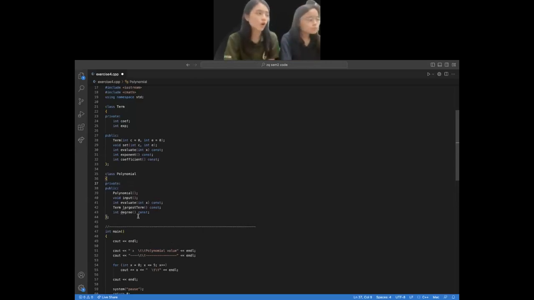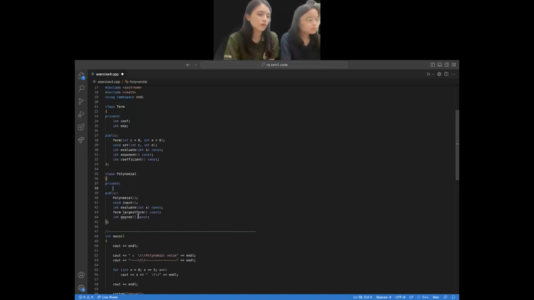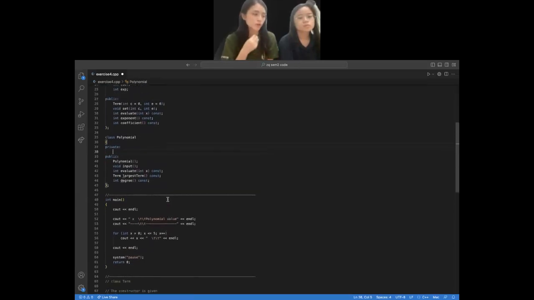Okay, since it is using the concept of composition, I think inside the class Polynomial, we're using class Term as one of our attributes, right? Yeah. And based on the example given, when we run the code, they will ask how many terms. So I think the term is not just one, so maybe we can use an array.